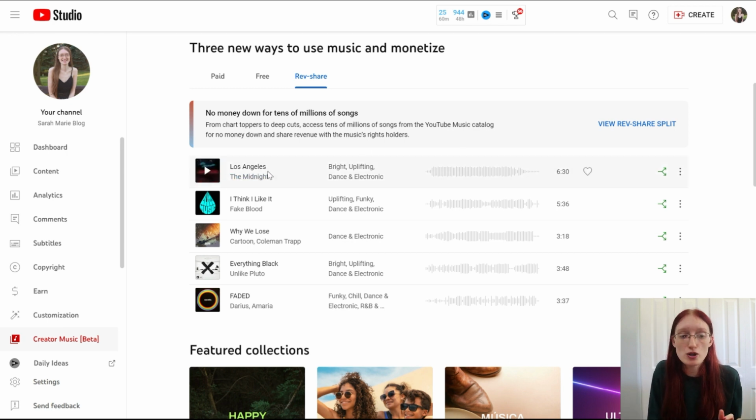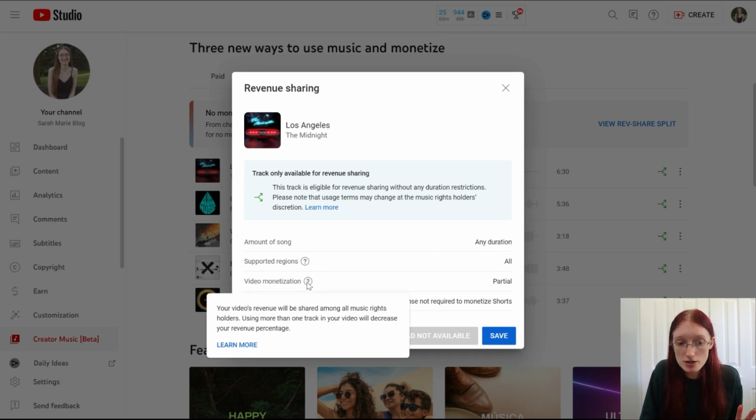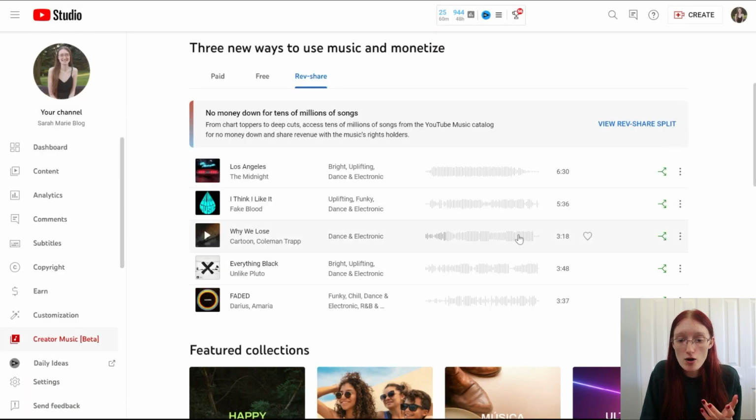So let's say, for example, you want to use this song right here. Your revenue on that video would be split. Some would go to the music rights holder, and some would go to you. And you can see right here the amounts for the song. You can use any duration of it. All the regions are supported. Monetization would be partial, but you can use all of these songs and you do a revenue split.